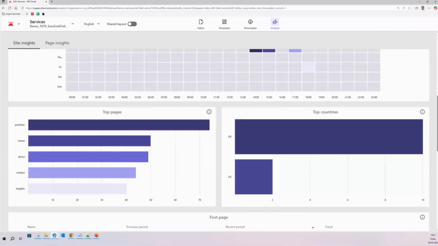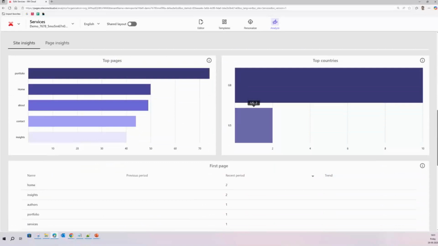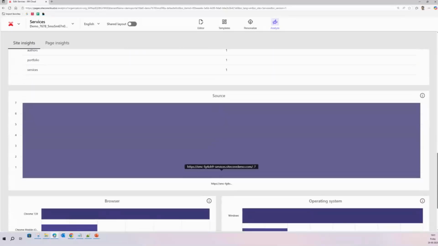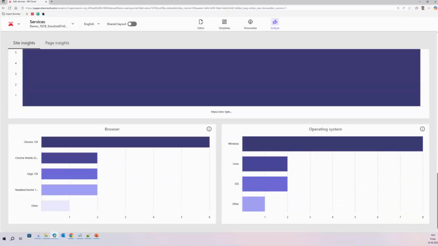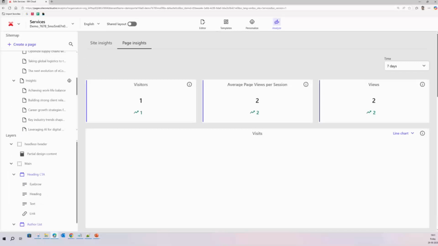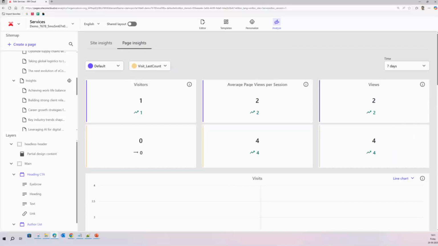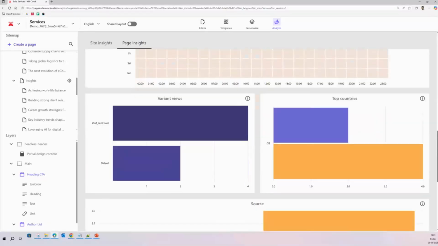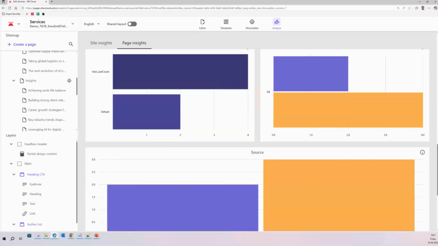So I can get that people are coming from the US, people are coming from the UK, what pages they have visited, and which browser they use. You can verify that. The same way you can verify the insights of pages also. And I was explaining about page variants, right? So you can compare two page variants also, to see how they are performing. That way you can analyze how your pages are performing.